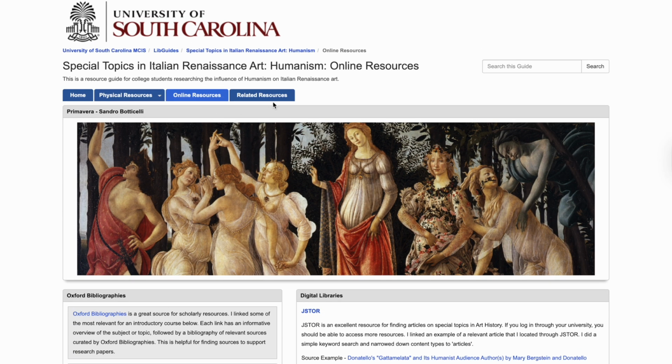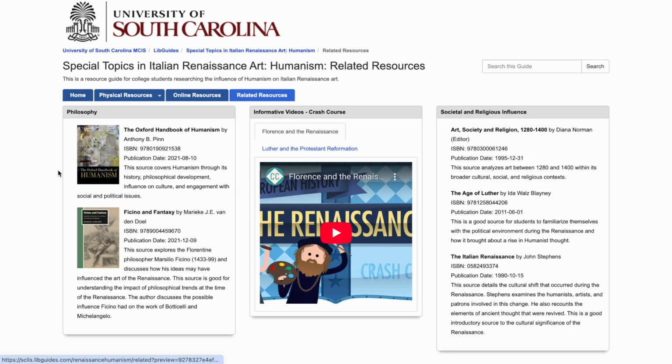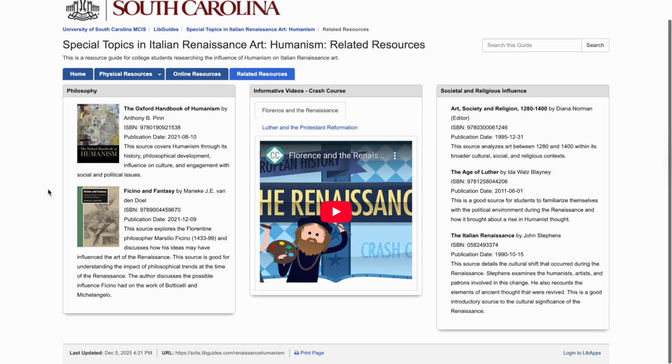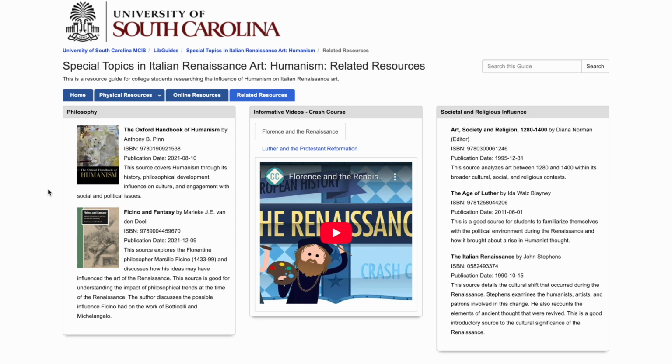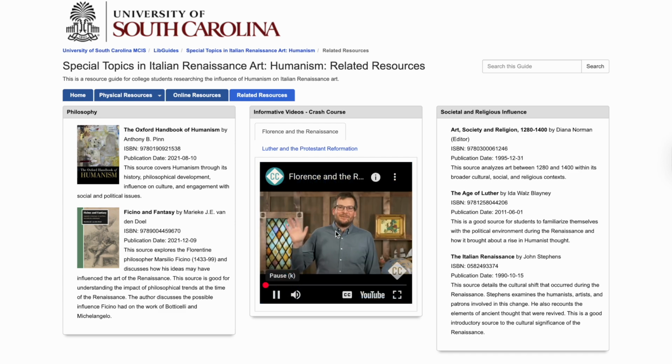Up to the top, we'll go to Related Resources. This is the last page of the guide. This page just shows some sources that are related to the topic, such as philosophy and societal and religious influences. These are both print sources with brief descriptions, and the middle is informative videos on an introduction to the Renaissance and an introduction to the Reformation. Again, with these videos, you can watch them here or full screen.